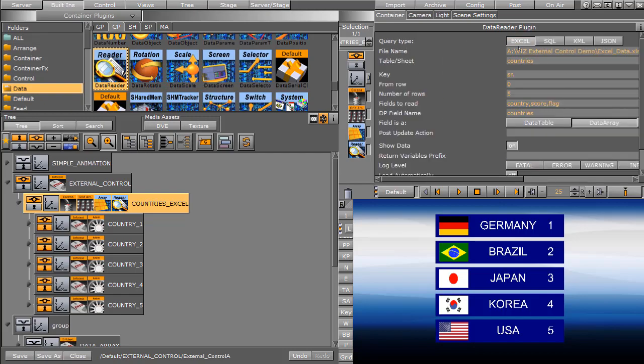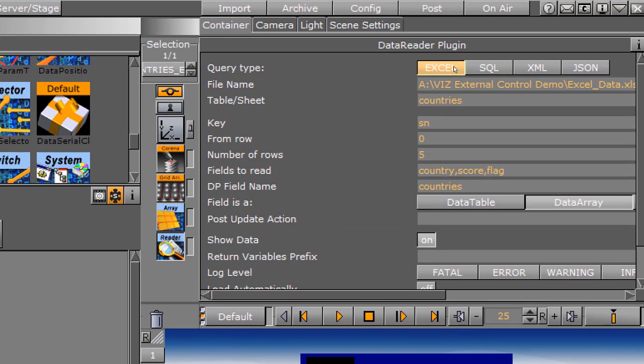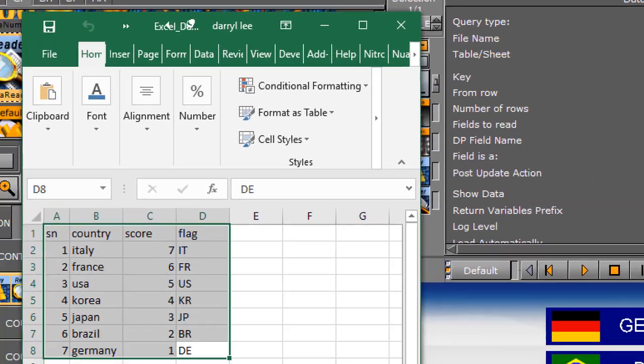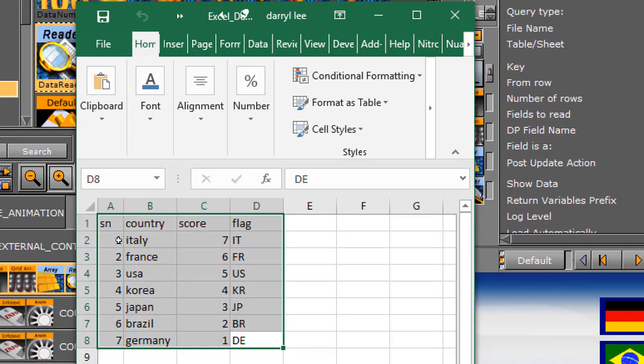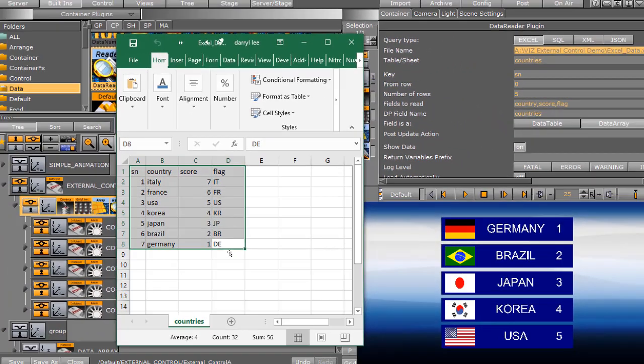Okay, I've already set the query to be an Excel file, and this is where I've placed my Excel file. I've called it exceldata.xls, and let me go ahead and show you what the file looks like. So this is the Excel file. I've got 4 columns basically, and under country I've got all the different countries, the scores, and then the flags. Okay, so I want Viz to read this file directly.